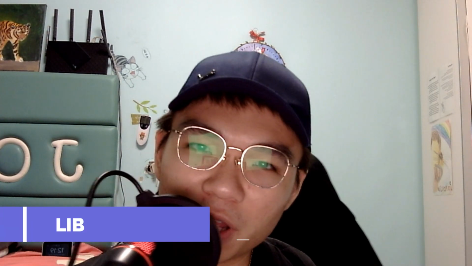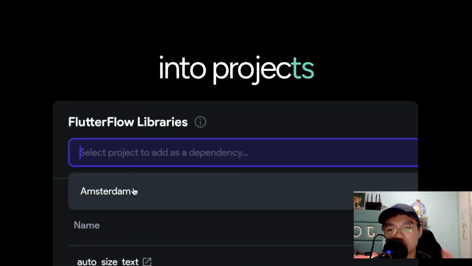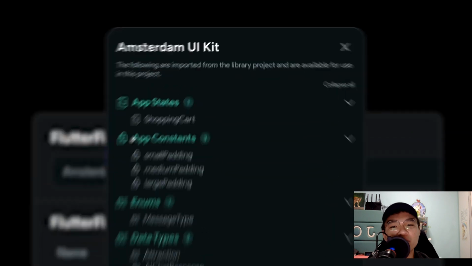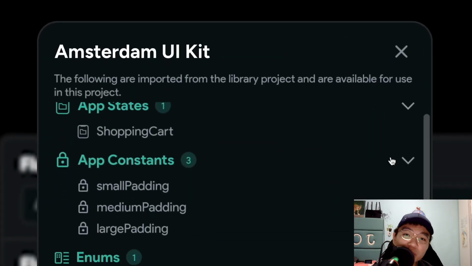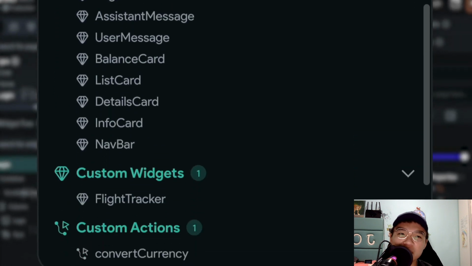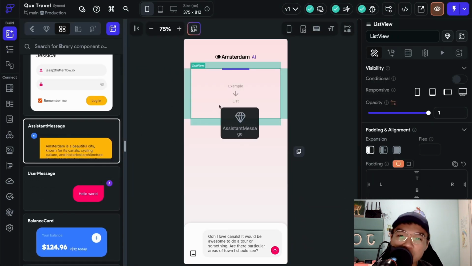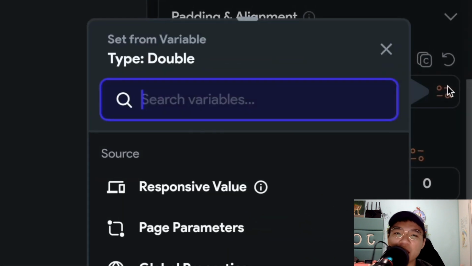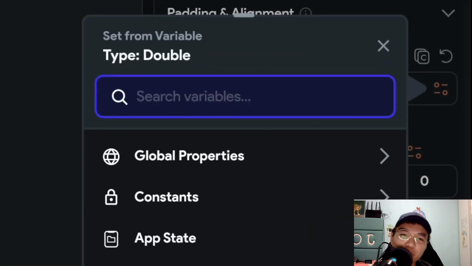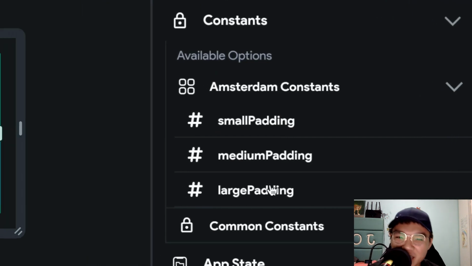Libraries are also coming to FlutterFlow. You can now package your whole FlutterFlow projects into a single library and reuse them in other projects. And when you import and use these new libraries in your new FlutterFlow project, they still come with all their data types, their custom data types, their previously defined app states, app constants, all inside of the library itself. So you can still use them and access them in your new FlutterFlow project. How great is that?